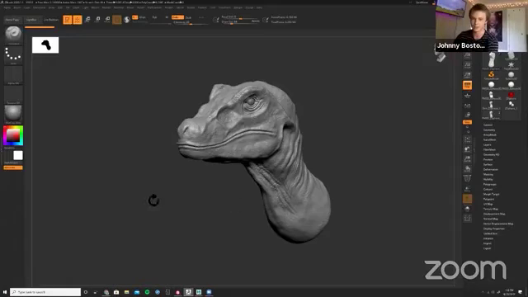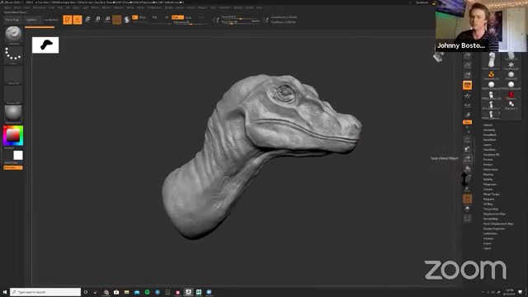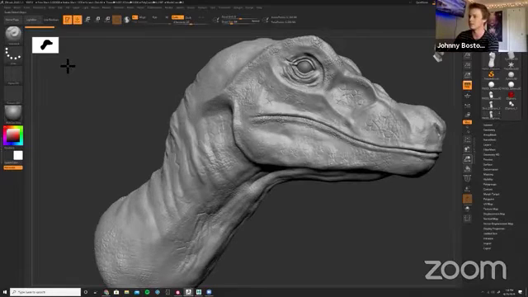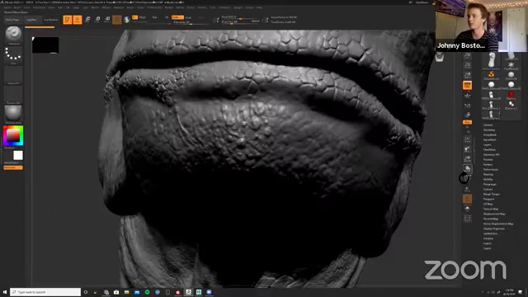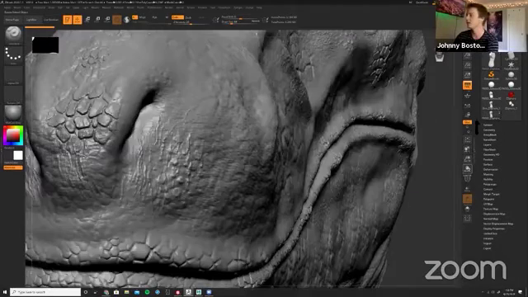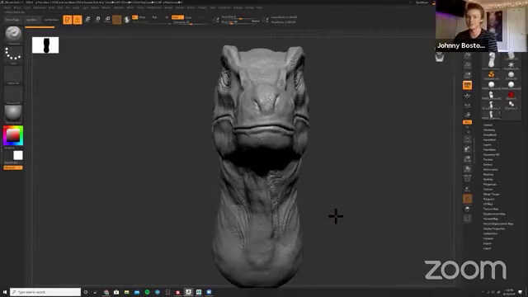Just real quick, I can pull up his actual ZBrush file, and you can see it is part of the geometry. That's all the way the skin breaks up. Oh, look at those lips. You know what? I don't like his lips.